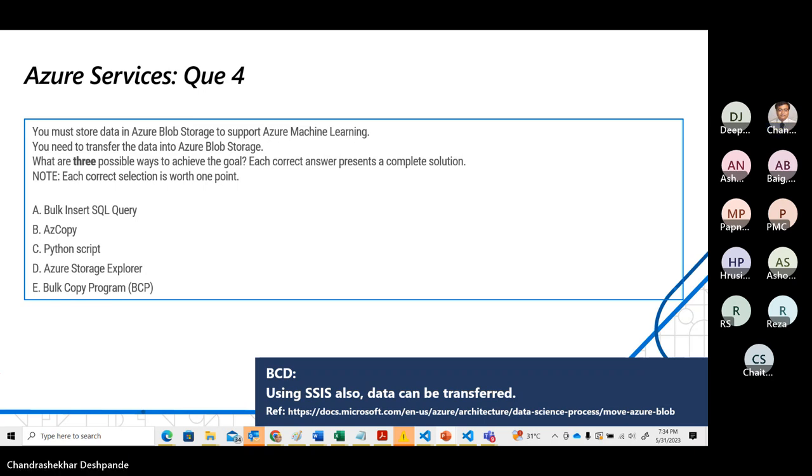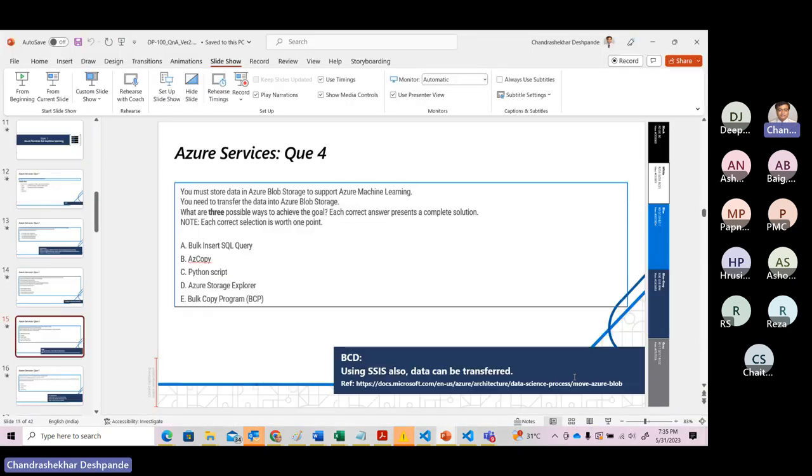Why is option A not there? Bulk insert SQL query can insert the data into a relational database management system or data warehouses. Bulk copy program is used to split very large data files into smaller data files. It is not for uploading the data, but for making the data ready for bulk copy by splitting very large files into smaller files so that the smaller files can be uploaded in parallel. A large file cannot be uploaded in parallel, but small files can. So you need a tool to split large files into small files, and there you will use BCP. Using SSIS also, you can transfer the data. Okay, let me just share this link with you for more exploration.